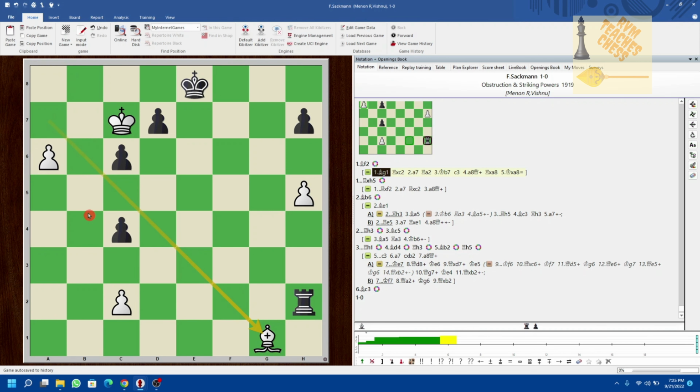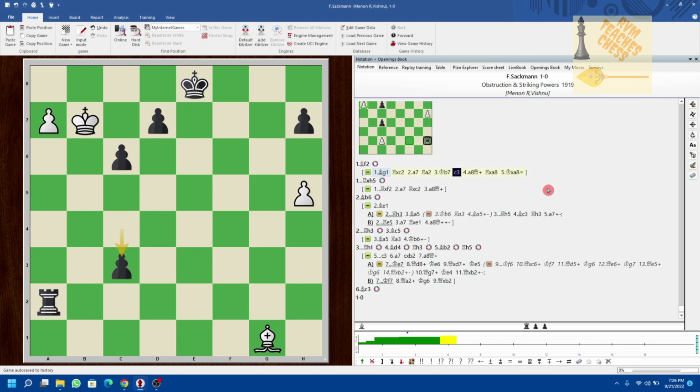Bishop to g1, rook c2, a7, and after rook a2, king b7, a8 queen, and you still have a bishop and a pawn against 4 pawns. Isn't it a win for white? Well, it's not. It's going to only fetch you a draw. Rook takes c2, a7, rook a2, king b7, c3, a8 queen, rook takes a8, king takes a8. Well, this position is actually an equal position and it is only going to be a draw.